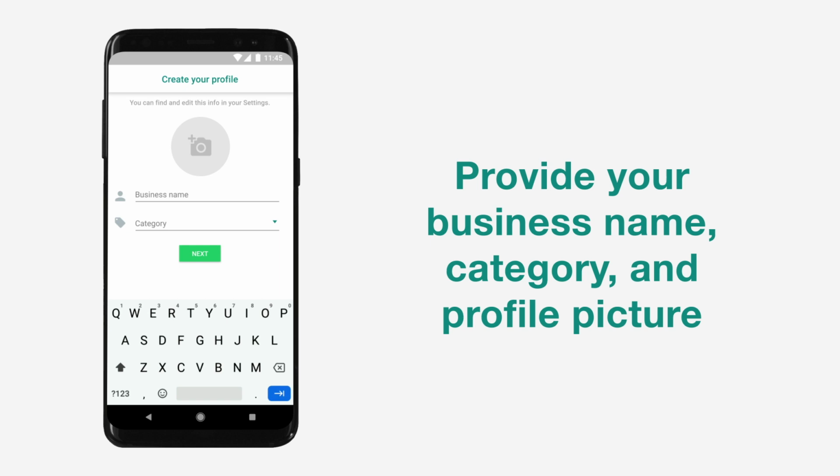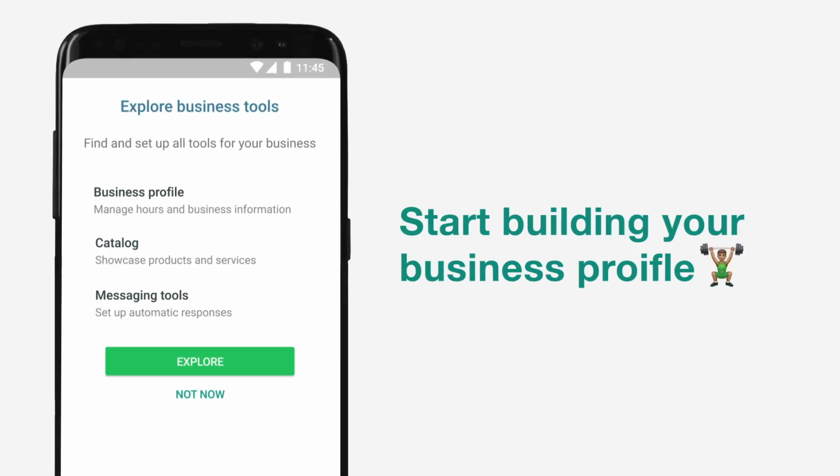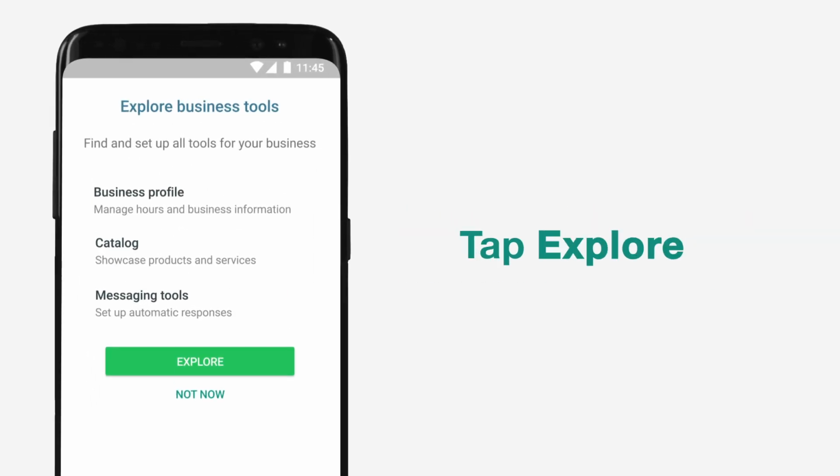After verifying your number, fill out your business name and business category and add a profile picture. Then tap Next. Now, it's time to start building your business profile.